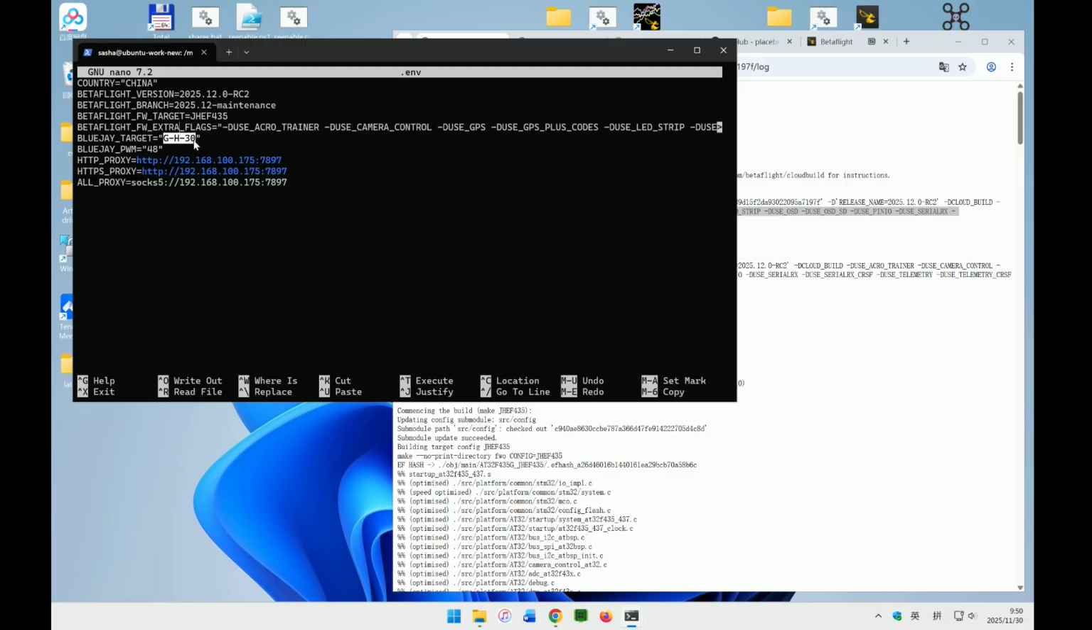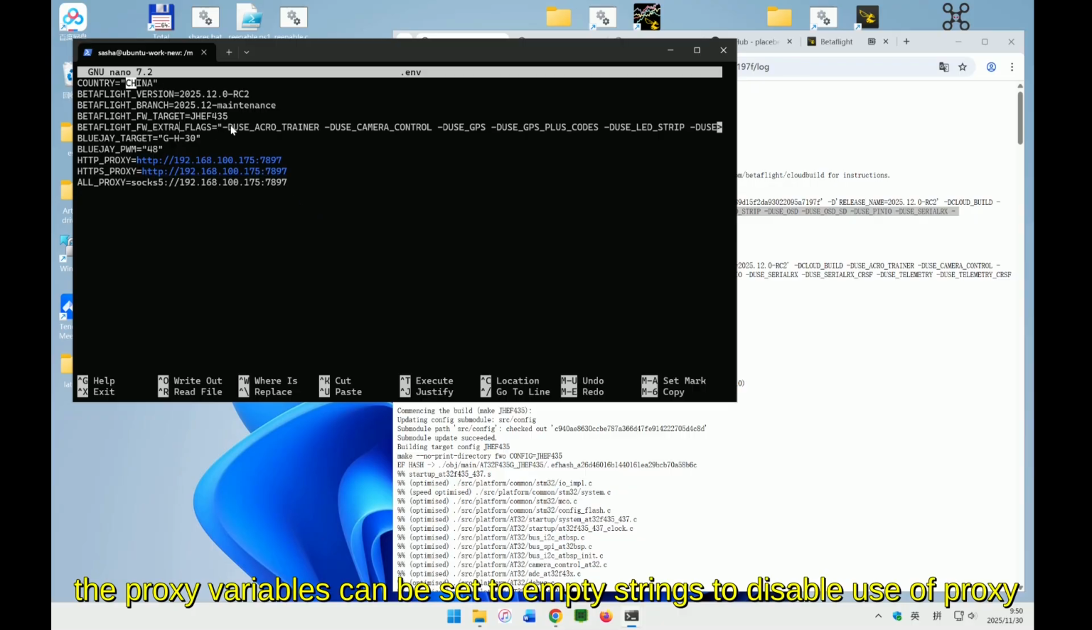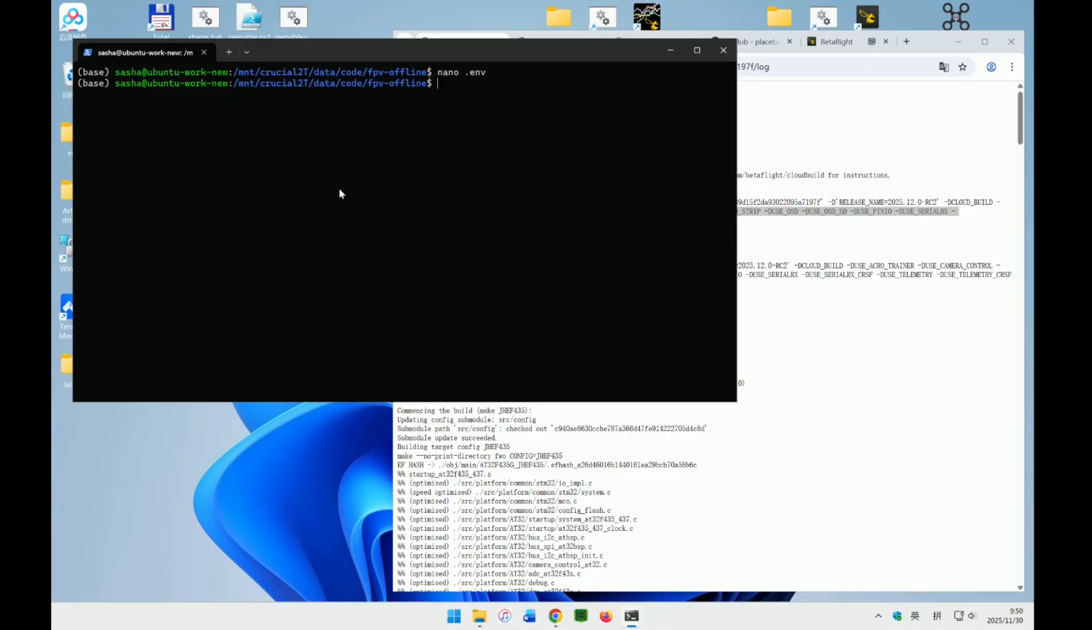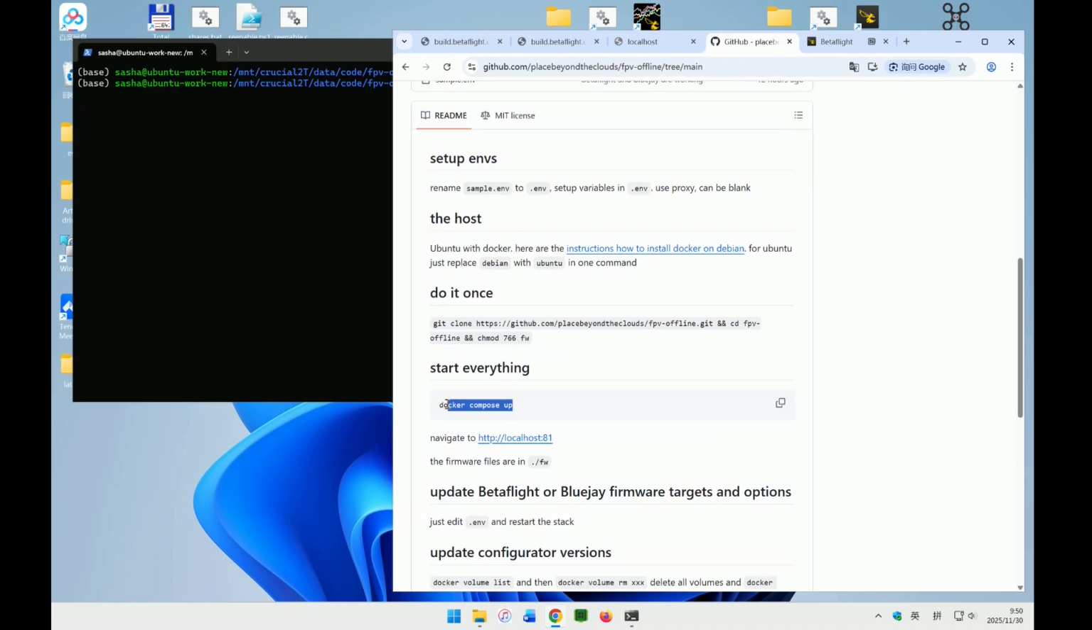Then I set my BlueJ target and the PWM frequency. And I can also set it to use a proxy to do all the downloads. So I set this, and I run this command. For the first time it will take a lot of time, but then it will be very fast.